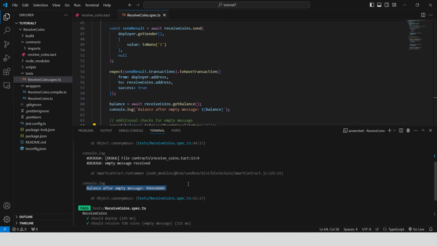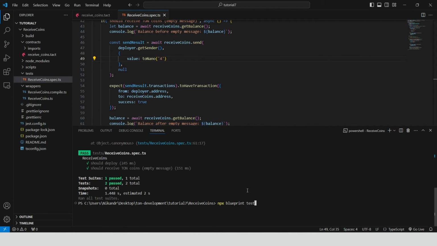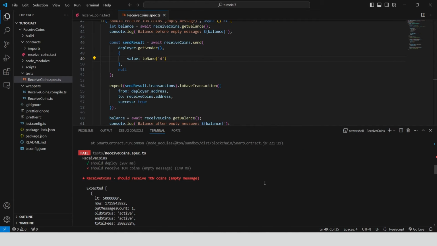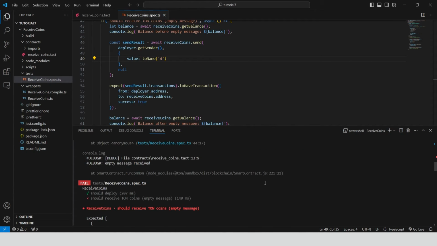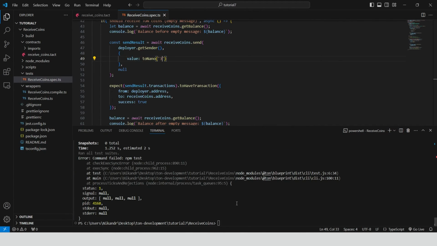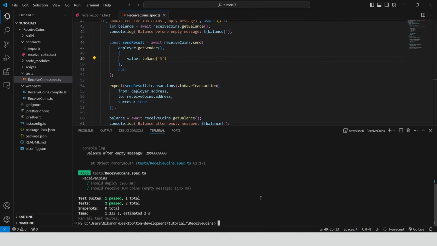Let's change the sending value to 4 and see what happens. Type npx blueprint test, and we got an error, because we prevent our contract from holding more than 3 Ton coins. Let's change the sending value to 3. As you can see, it works fine.